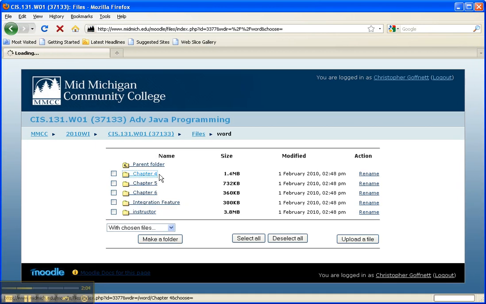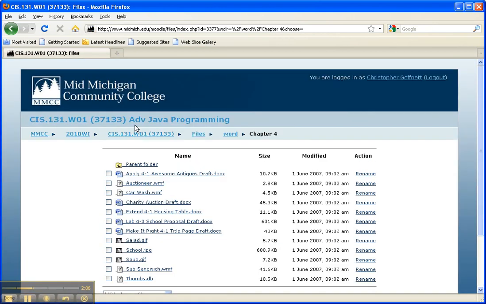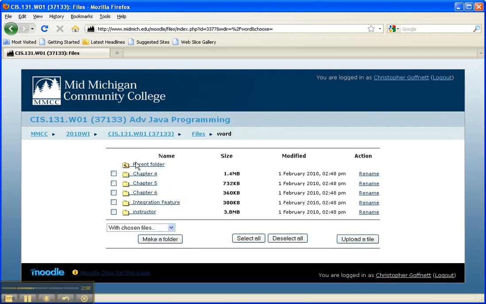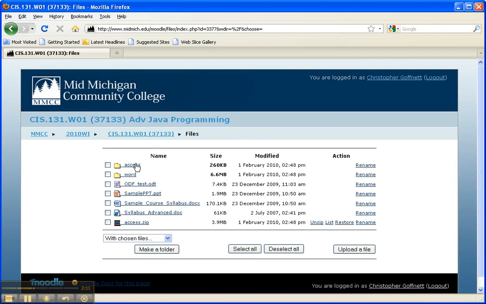Now you can see I have all of these folders and files that I had before are all still maintained in Moodle, and that was just a process to upload a single file to get, you know, I probably just uploaded 30 files with one click, which is really nice.